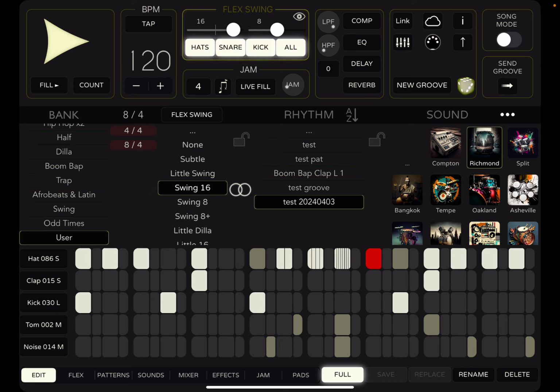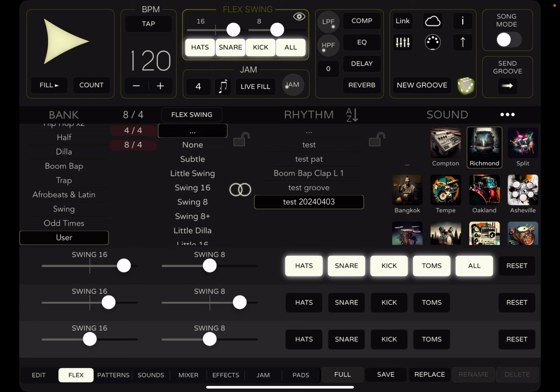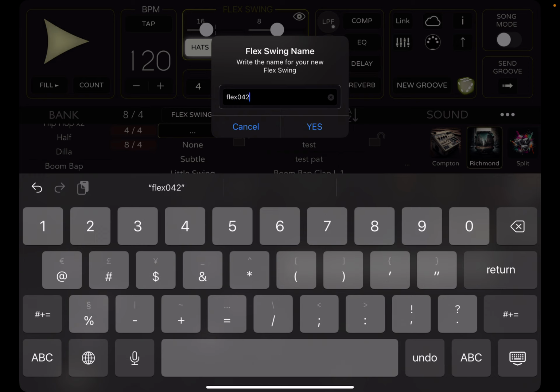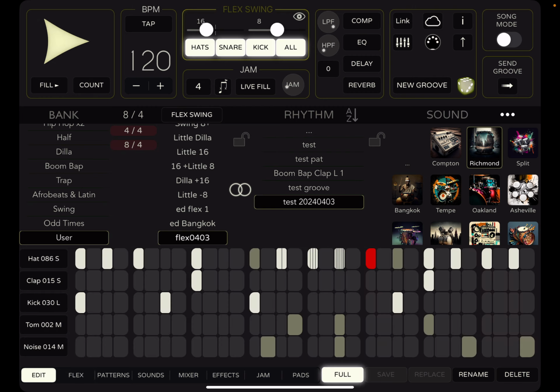Let's see. I can put some flex swing on there if I want. And if I tap over here on flex, I can give it some values. I can give it a custom value, something like this, and then I can click save. And I can do the same thing here. Flex, flex. Keep hitting the wrong thing here. 0403. Let's just do that. There we are. There's our flex pattern. We've got a couple others here already. So we're able to save from the sequencer, from the flex swing pattern, rhythms. We can save custom rhythms, also custom sounds, which I've done in the past.